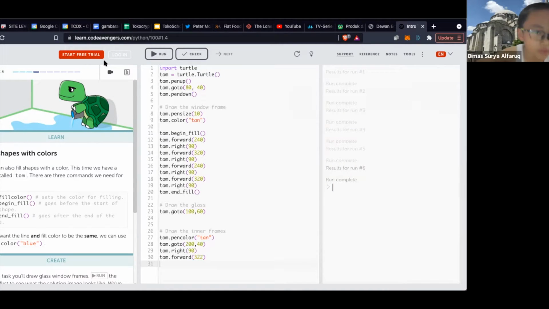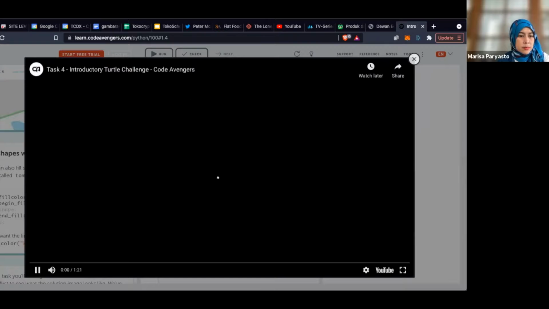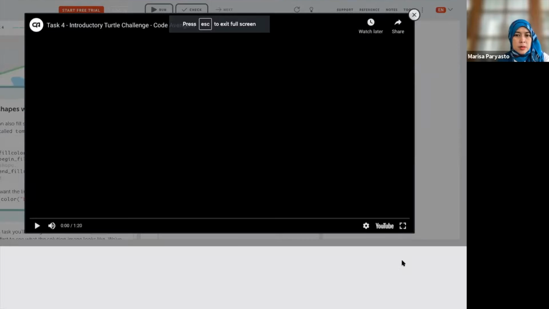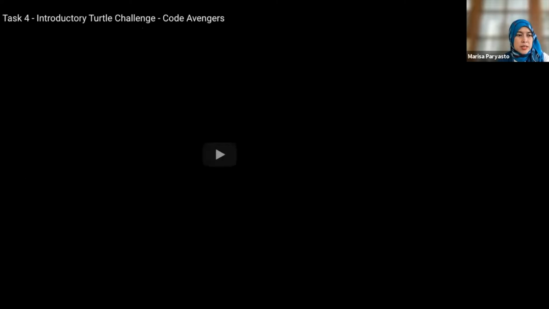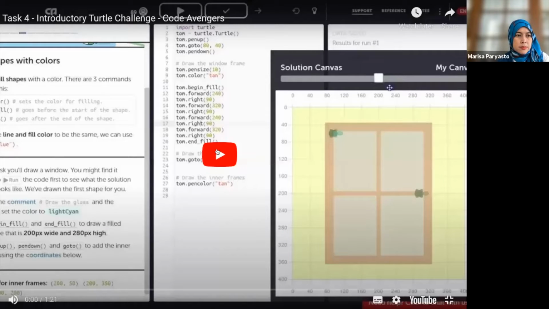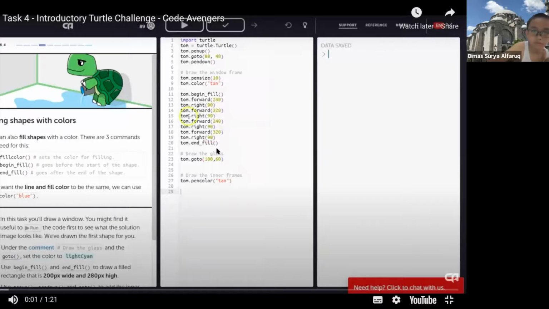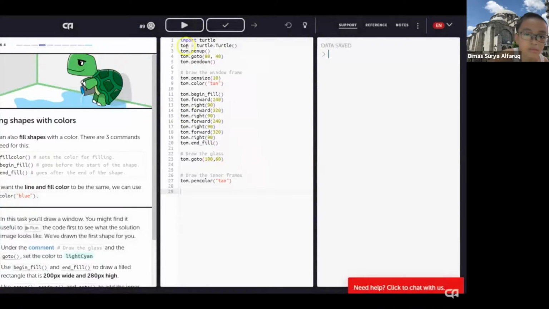It seems there's a video. Oh, there it is. There is a video. Oh, there's a video. Okay. It's only 1 minute and 20 seconds. We can use any name we like when we create a turtle. So in this lesson, we're using a turtle called Tom. We can also fill shapes with a color. There are three commands we need for this. Fill color, begin fill, and end fill. We set the fill color before we begin filling.